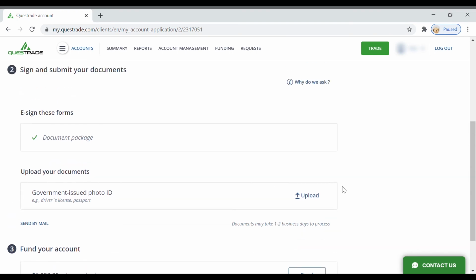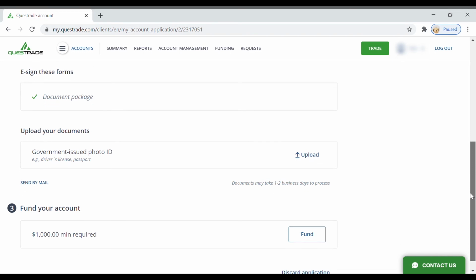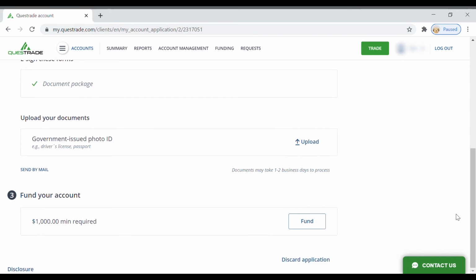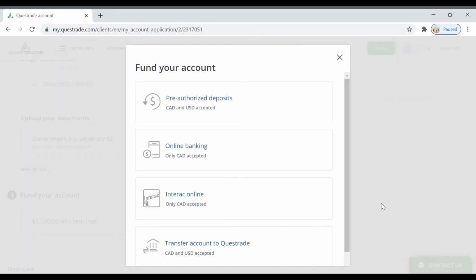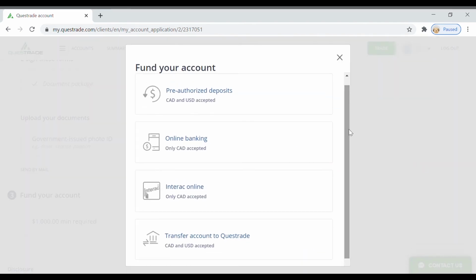Okay, now the next step is to upload your documents. So you can just take a picture of your driver's license and upload it here. And once you've done that, the last and final step is to fund your account. So let's go ahead and click on Fund. There are several options here for funding. What I typically do is online banking. So we'll go into here.